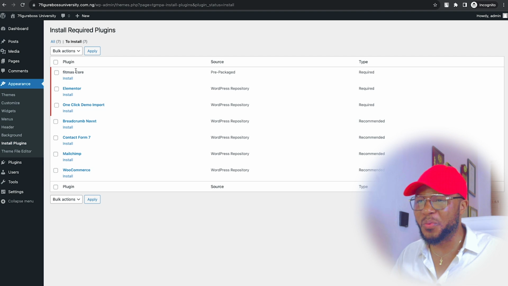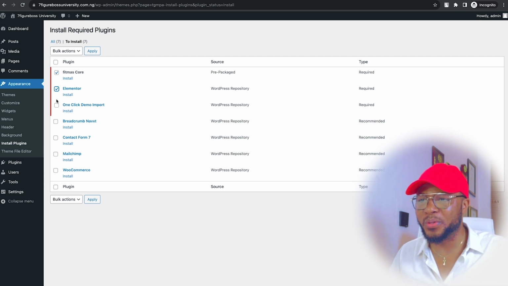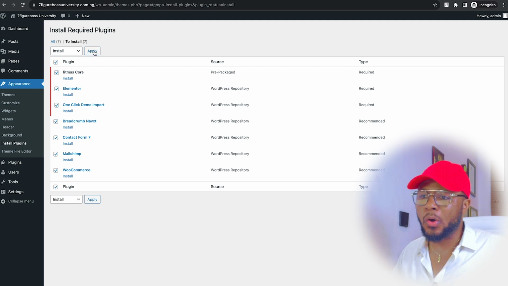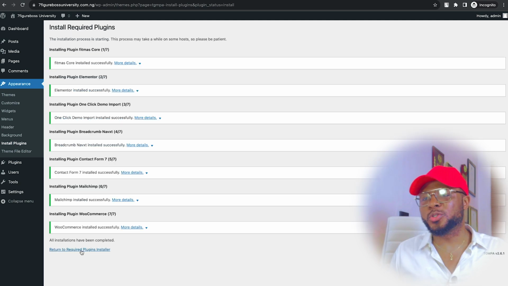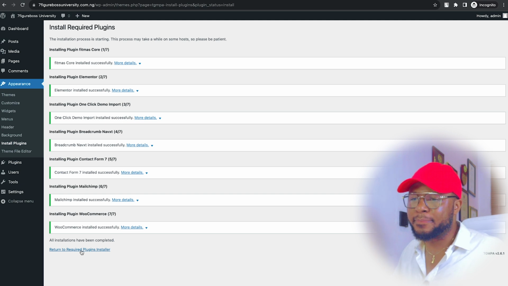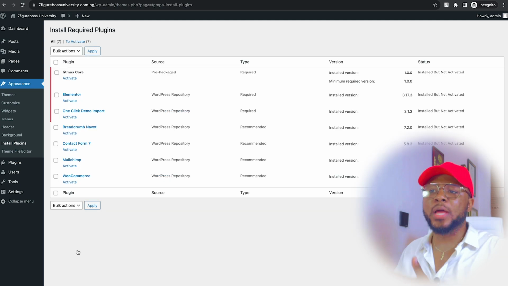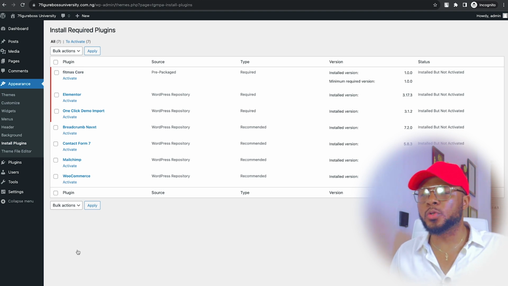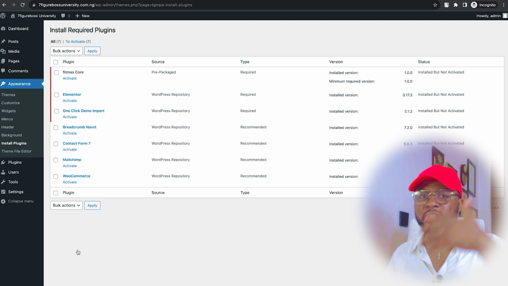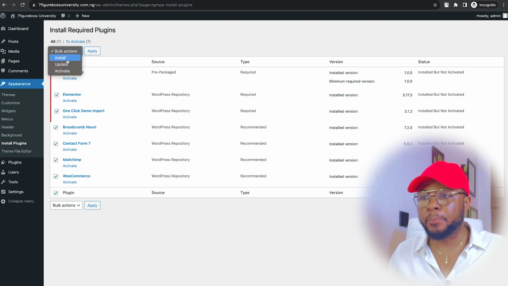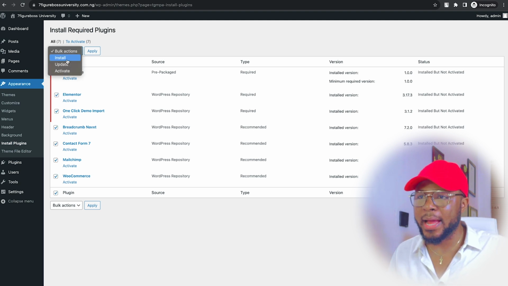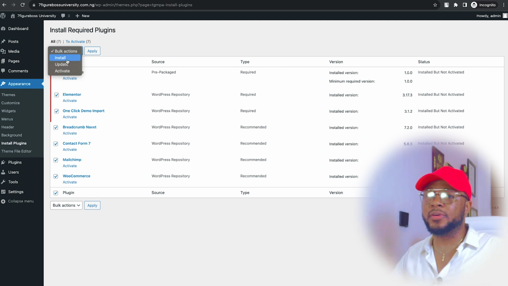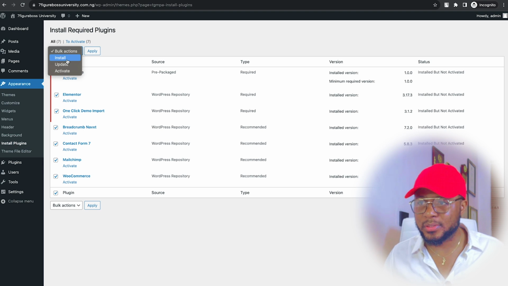So here we have this. All we have to do is to click on all this, and we're going to go to this bulk action and click on install and click on apply. So the next thing we're going to do is to click on return to required plugin installer. Now we're going to have all the plugins listed again because it has not been activated, and we're going to click on plugin to check all of them, and then we're going to box select and click on activate and apply, and it's going to activate all the plugins at once.